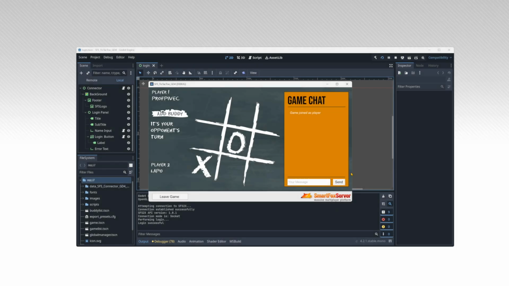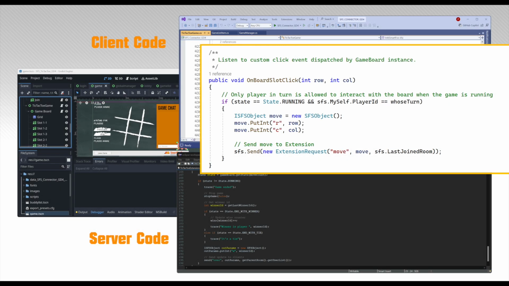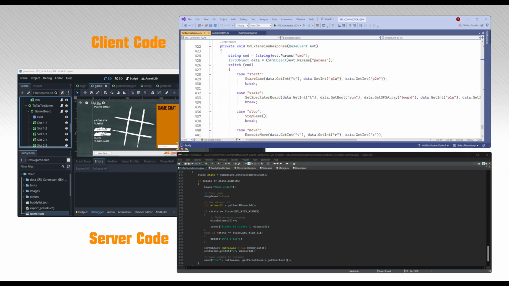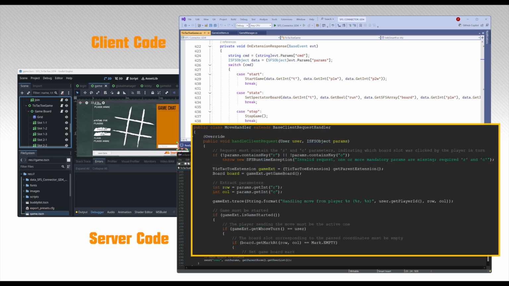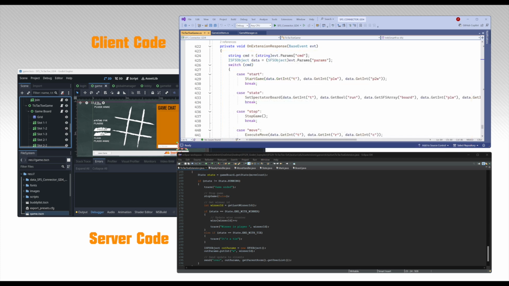Players now alternate in taking turns. In the case of this example, they click the board slots to place their marks. A custom event is fired by the board object and received by the Game Manager's onboard slot click listener. This method checks if the user is allowed to interact with the board, and if yes, sends the move command to the server. The server's move handler validates the move and sends move events back. When this is received on the client side, the execute move method switches the active player, shows the proper mark on the board, and updates the view according to the new game state.